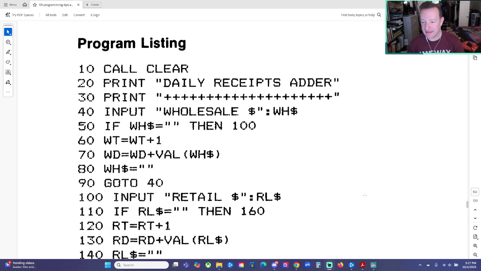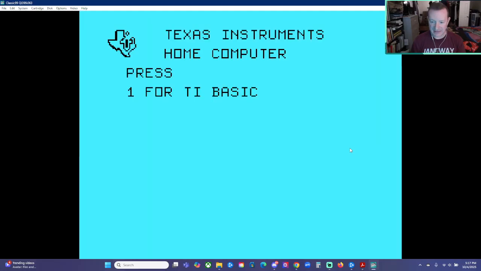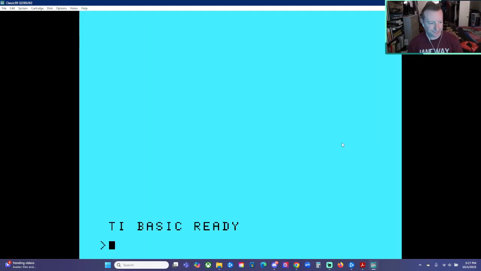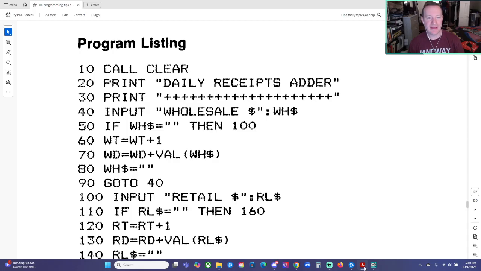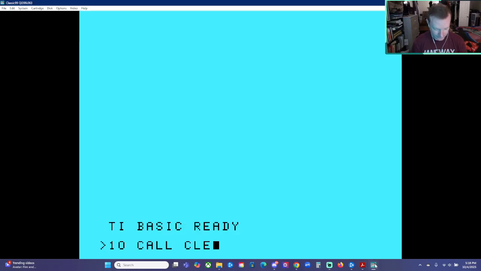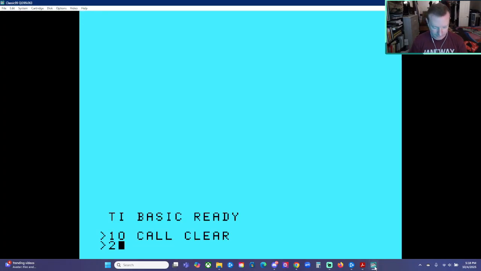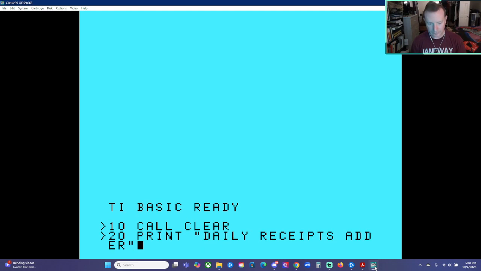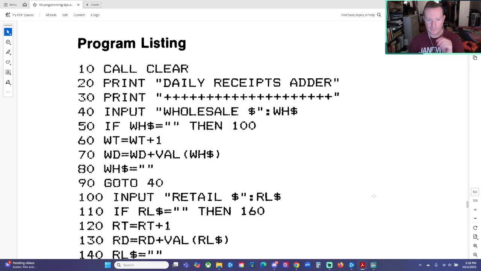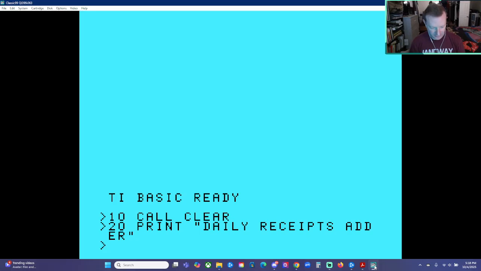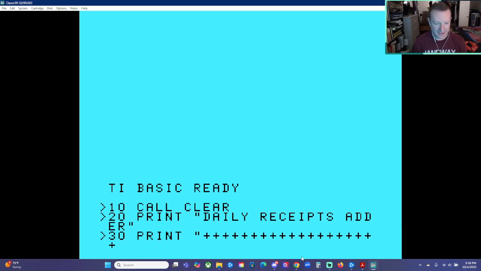Okay, let's get into TI Basic. Press any key to begin, press 1 for TI Basic, and let's get typing. 10 CALL CLEAR. 20 PRINT "DAILY RECEIPTS ADDER". 30 PRINT, just a little graphical flair here, a series of plus signs. Plus signs for some reason, because it's an adder. Better use plus signs, that's funny. Okay, same number there.